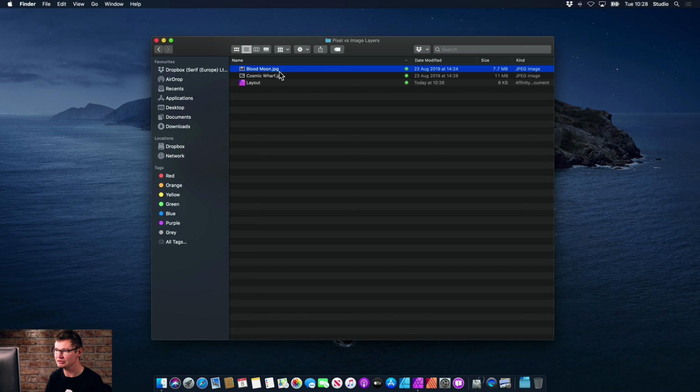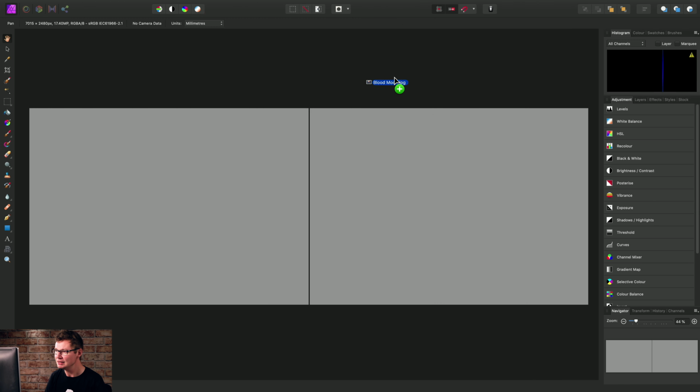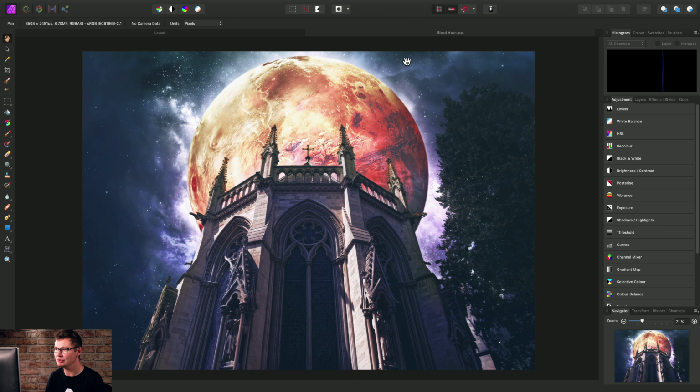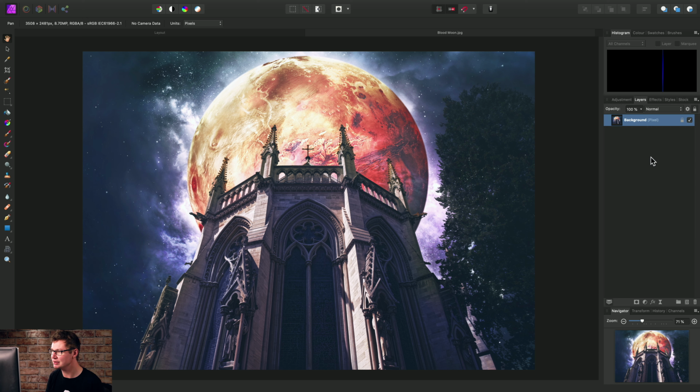For example, I have a JPEG here, and I'm just going to drag it into Affinity Photo and offer it to the top of the interface. That will open it as a new document. Now, if I move across to the Layers panel, we'll see it's imported that image information into a layer called Background, and that is a pixel layer.